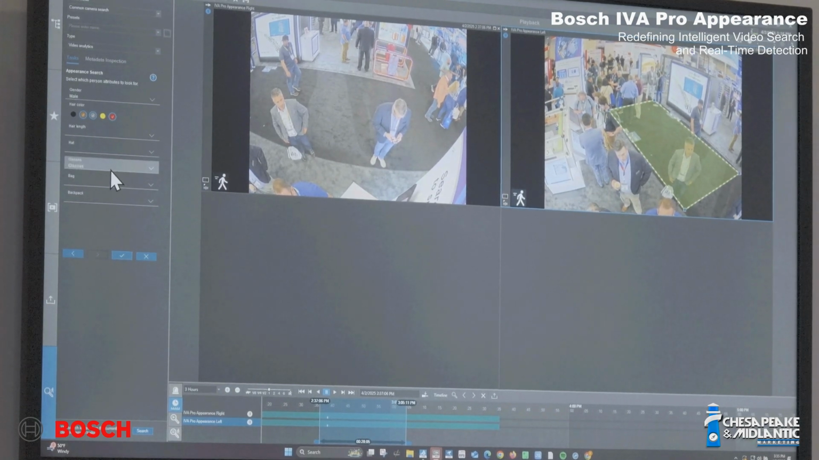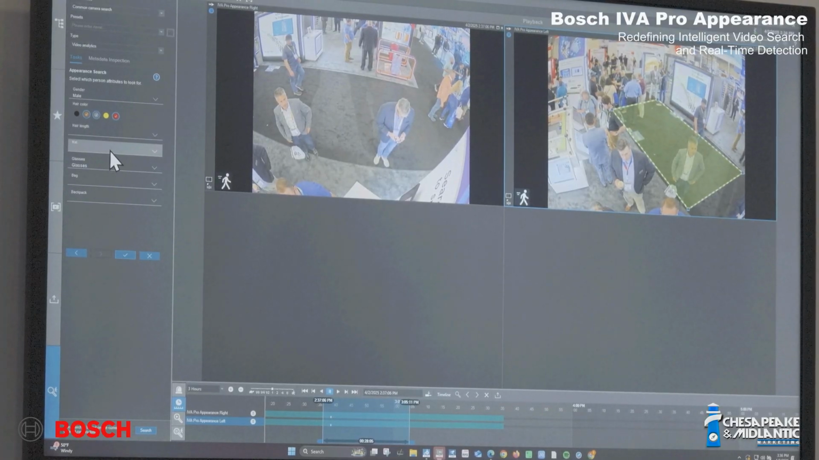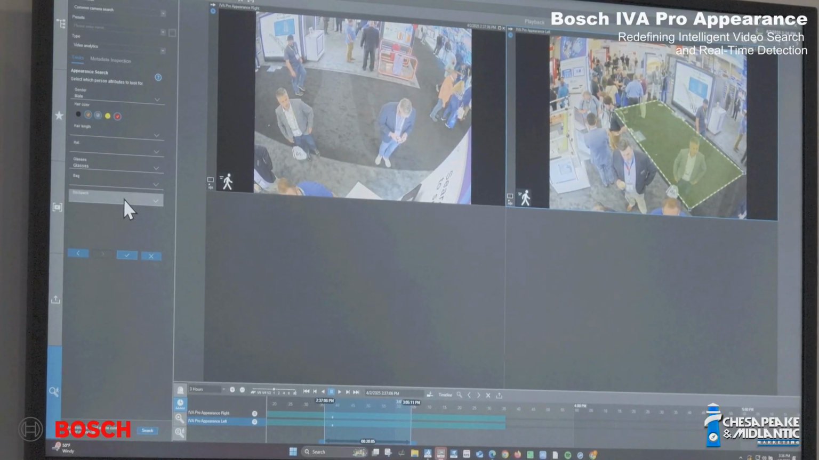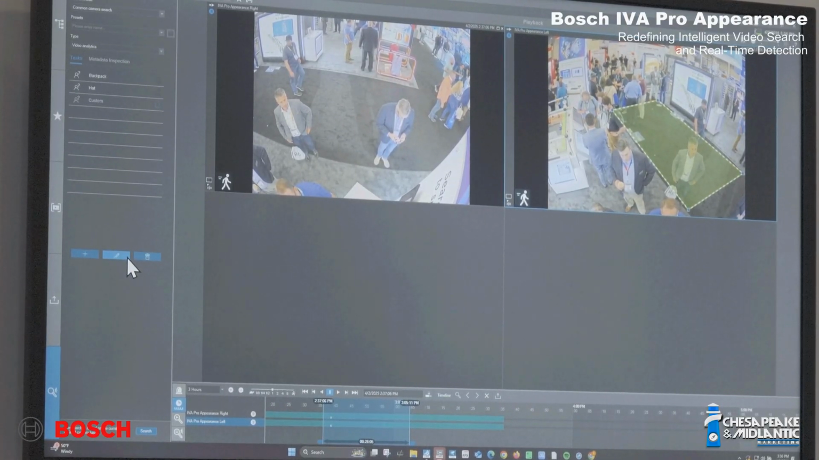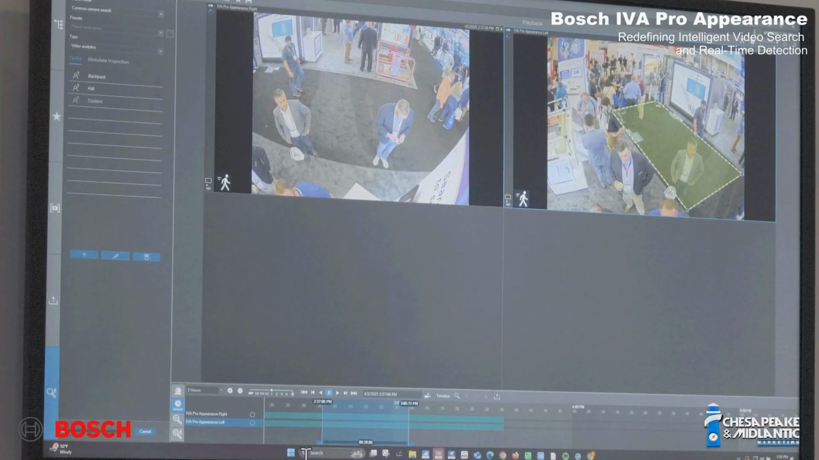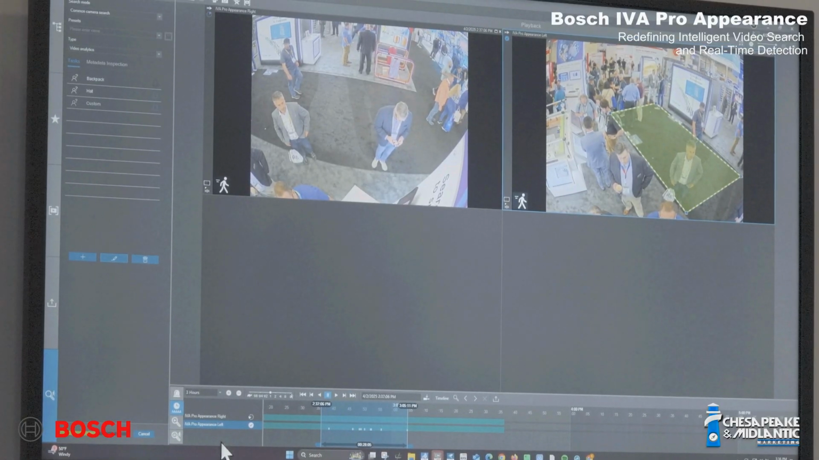But I know they were wearing glasses, so I'm going to select that. Here you can see I can select hat, hair length, backpack, bag, etc. Now I'm done with all that. I'm going to select that, and click search. I'm going to see that it's searching for that time. And sure enough, it's going to bring it up here, so I can see it searching. It's finishing up the search.